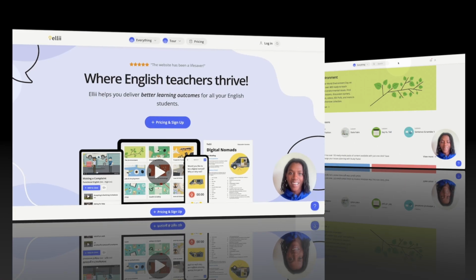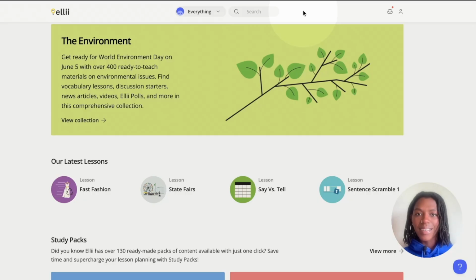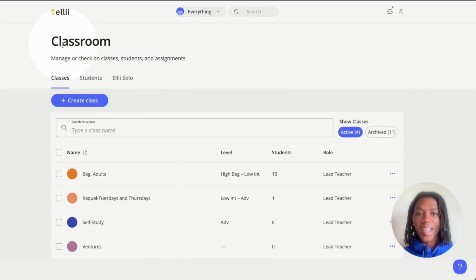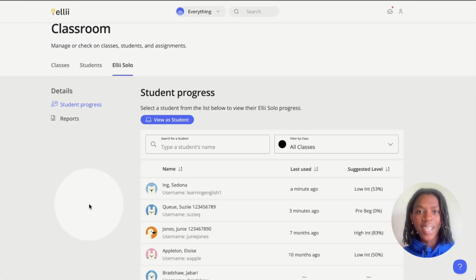So let's get started. Once you have logged into your account, click Everything at the top and click Classroom from the left-hand side. Right underneath Classroom, click the Ellii Solo tab. All of the students connected to your account, as well as any students your administrator has added to the account, have access to Ellii Solo.